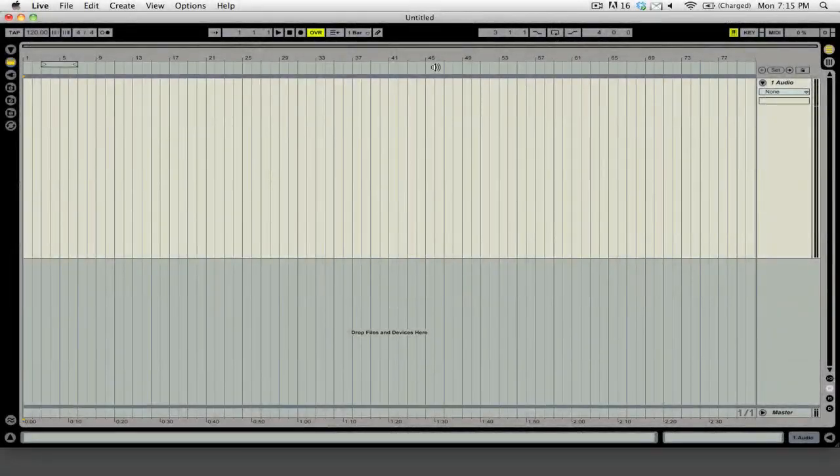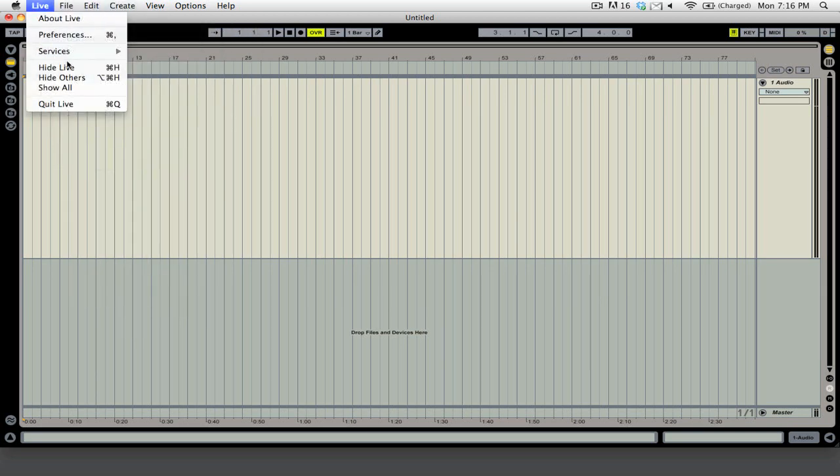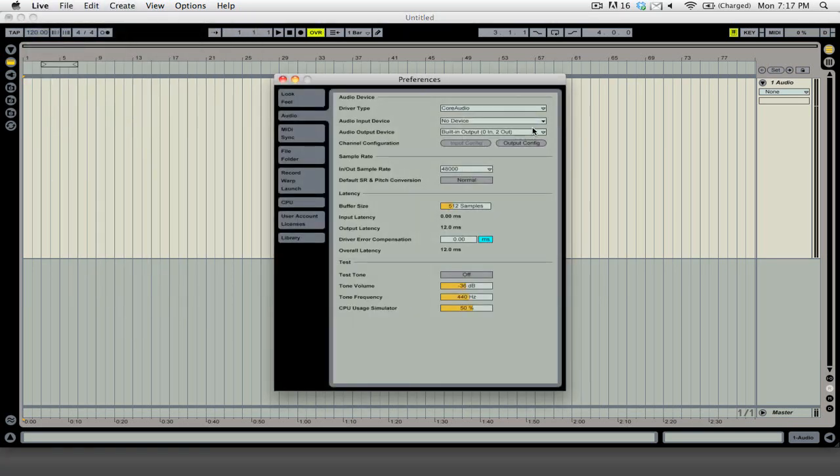In this video tutorial, I'm going to show you how you can record audio, or more specifically your DJ mix, into Ableton Live. So let's start by going into our preferences and selecting our sound card and our input. You can see here under the audio tab that we have the audio input device. Right now it's set to no device, which means that Ableton is not using any input.